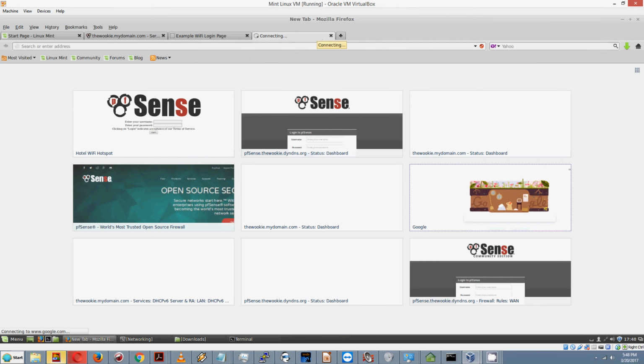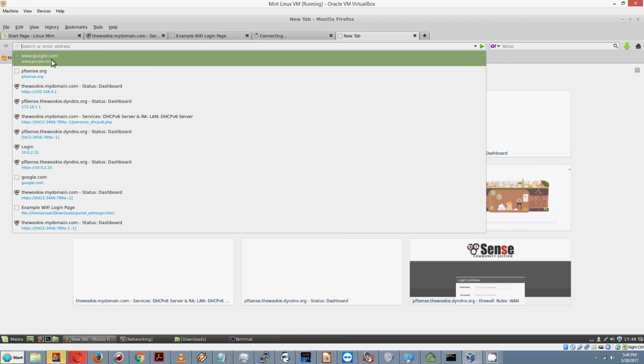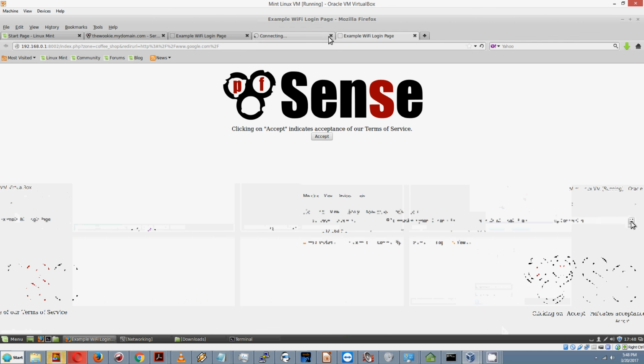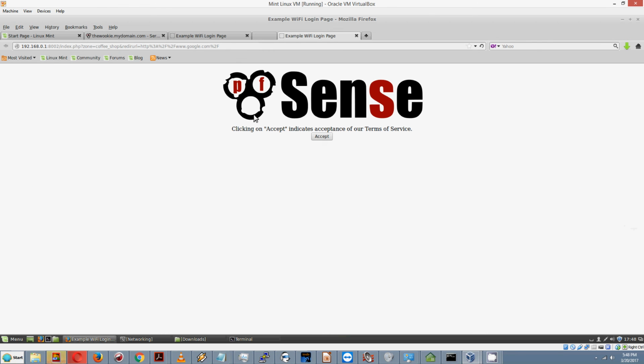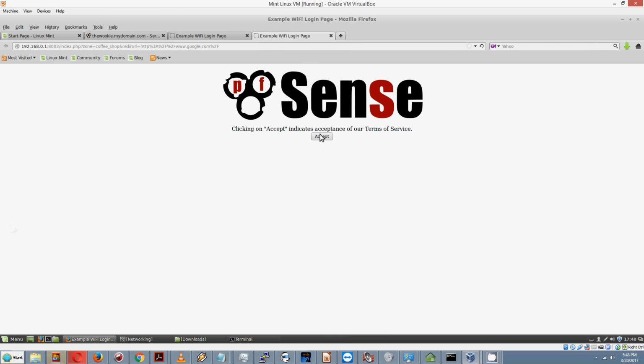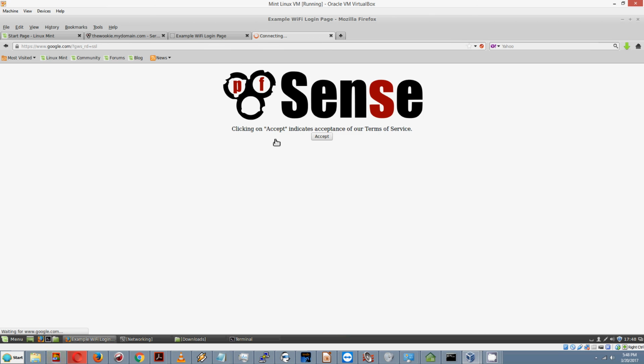Let me just make sure that I'm loading the right page here. I'm going to go to www.google.com. Okay, there we go. Now we have the captive portal page. Clicking on accept indicates acceptance of our terms of service, and once I click on accept, it should redirect me to Google.